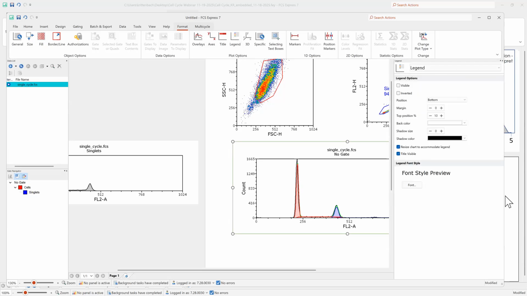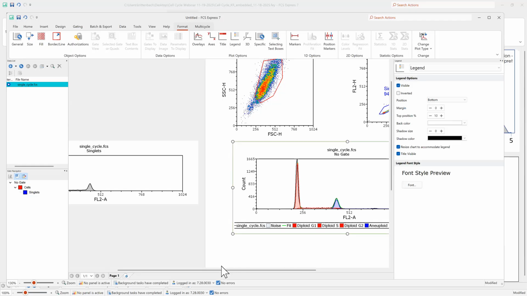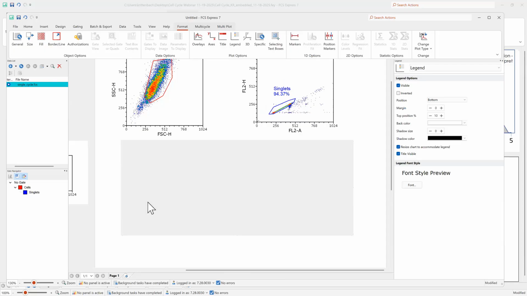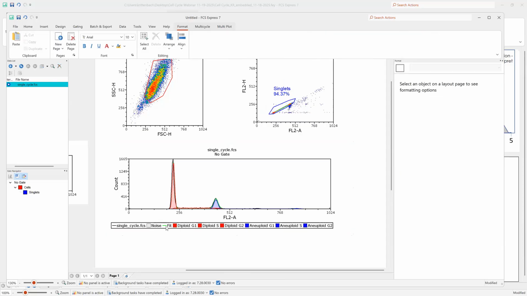When we do that, our format menu is going to open on the right. This is our live format menu that will allow us to format any object that's currently selected. So we can make that legend visible, and we'll be able to see what each of those overlays and what each of these colors is referring to.